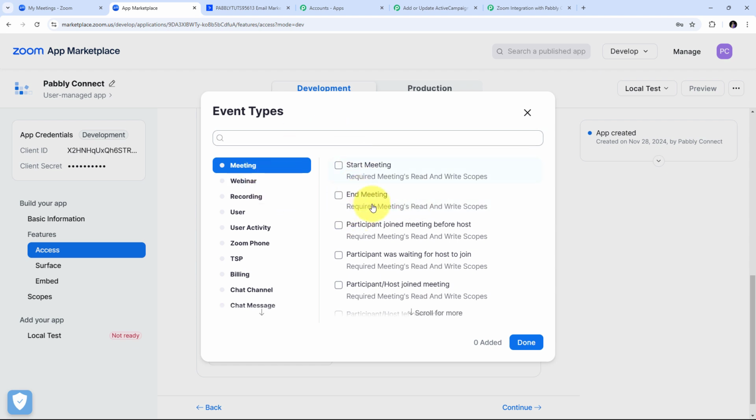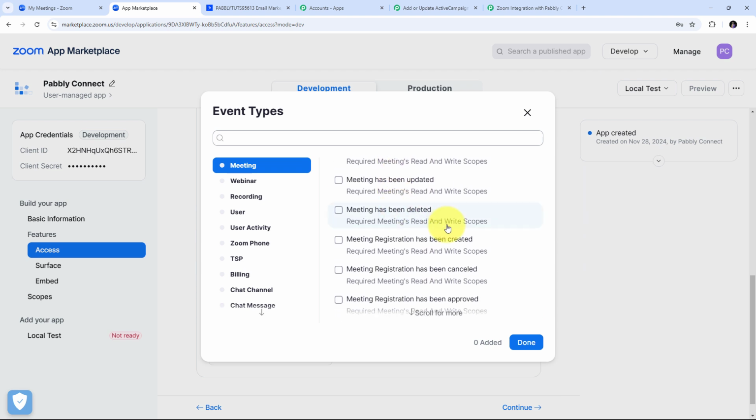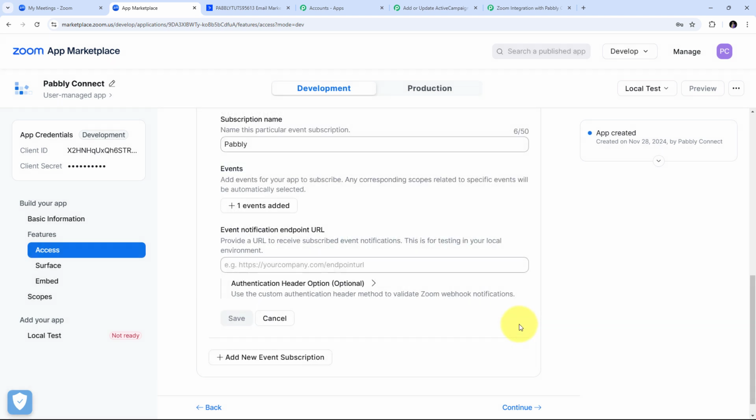Now here I need to select my event type. So I'm going to scroll down. And here I have this particular event type of meeting registration has been created. So I'm going to select this. And now I need to click on done. And here I have successfully added my event.